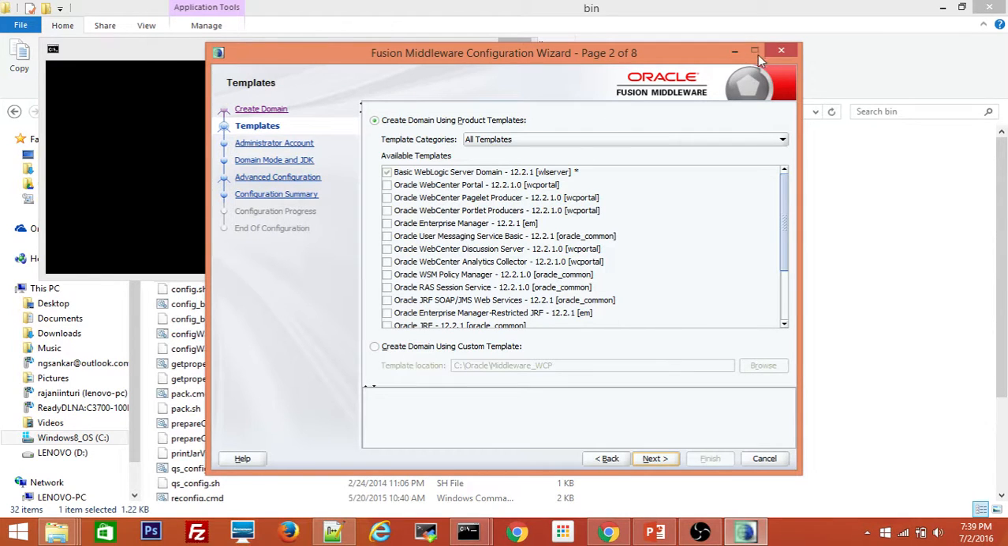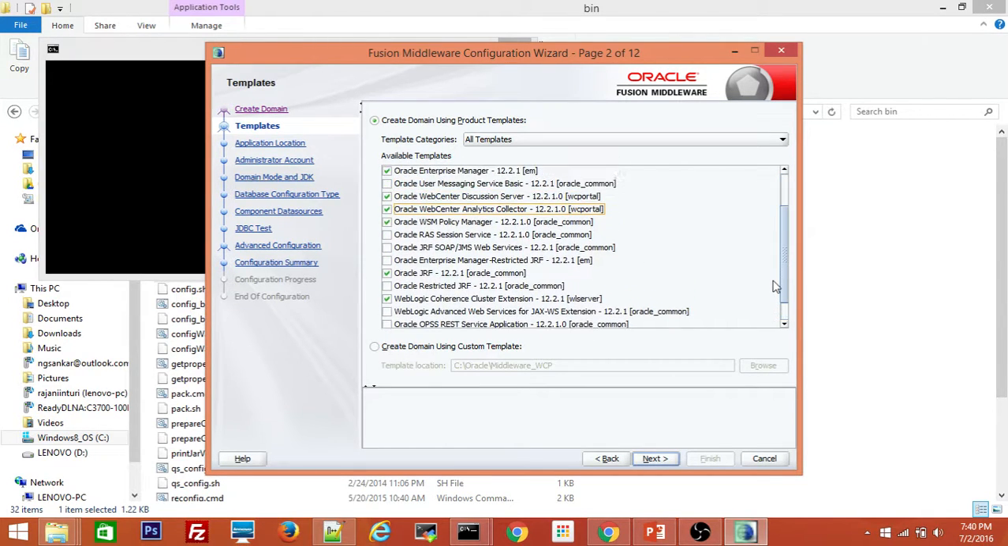Here you can select the products inside WebCenter portal based on your choice. Some organizations only require WebCenter portal, where you don't require the portlets, the pagelets, discussion server, analytics, and maybe other things. Since it's a demo, I'm going to explain all the products, so just select almost all the things. Since I don't want user messaging service, as there is nothing to do with the WebCenter portal, that's the reason I have not selected this. Other things are not required in this context.